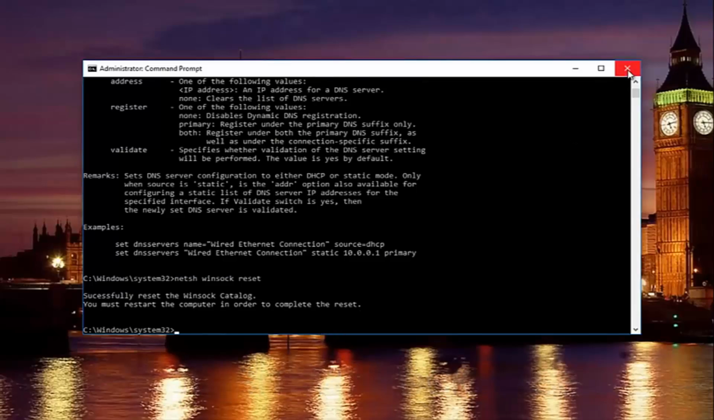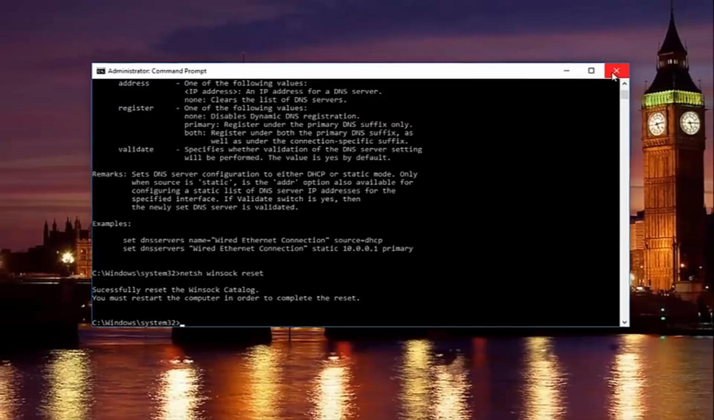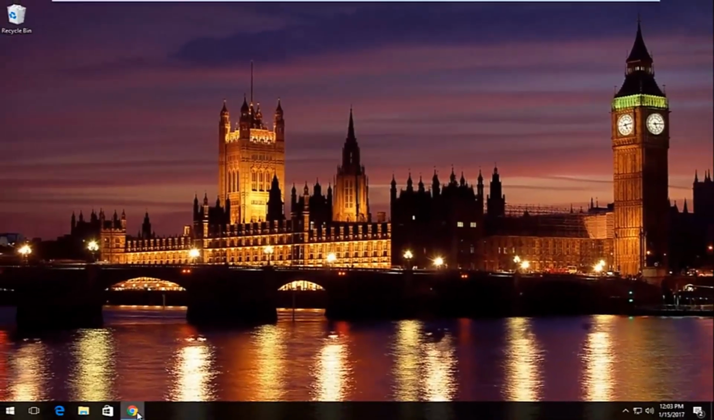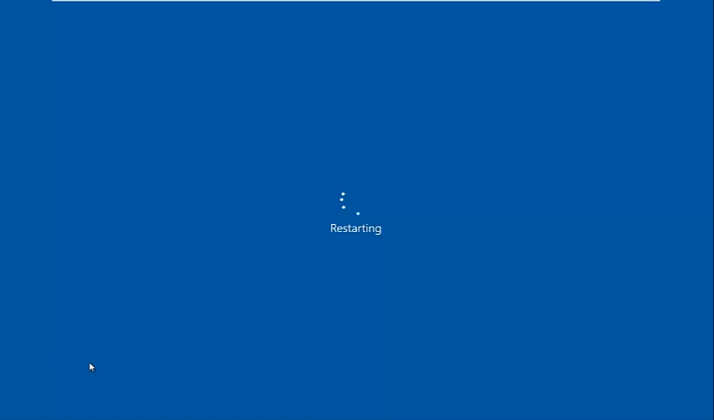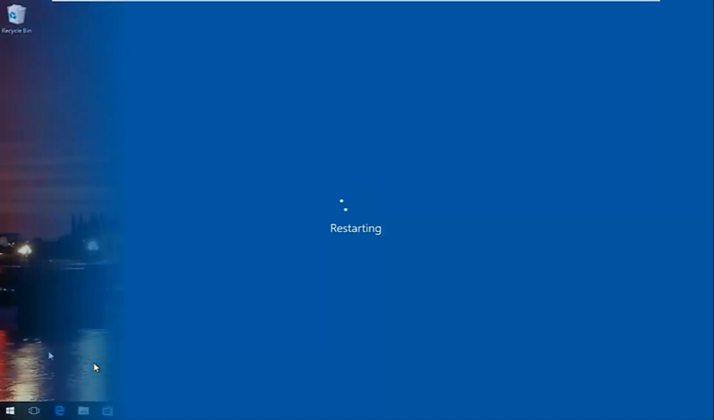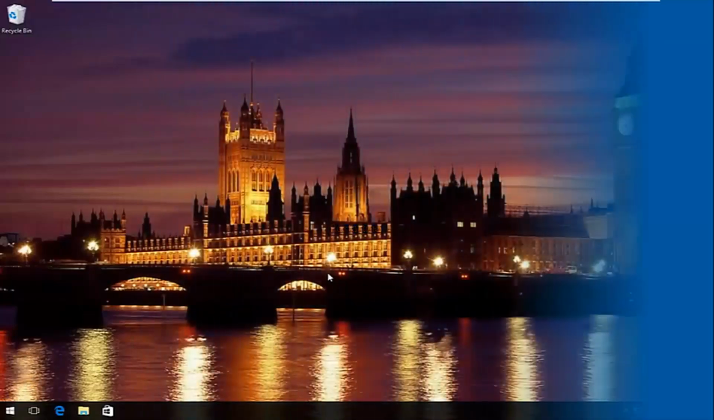So I'm going to restart my computer here by closing out the command prompt window first. Close out of any windows you might have open on your computer or desktop. Then I'm going to restart the computer here, and then we're going to resume the video once the computer has restarted. So we're back from restart.